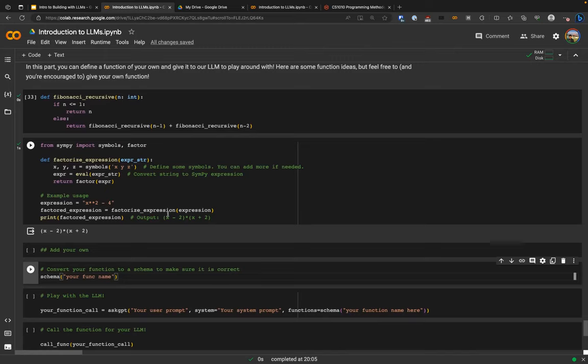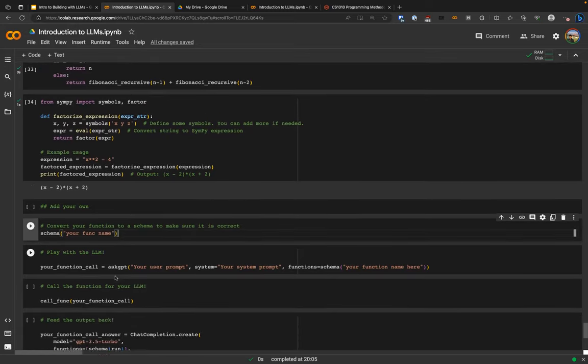So we will go and check that. And then let's say you can ask, okay, factorize, you know, x cube minus 9 for me. And then you would expect that this function would be called and not this function to be called, right? So what you can do is, I'll just show a quick demo here.